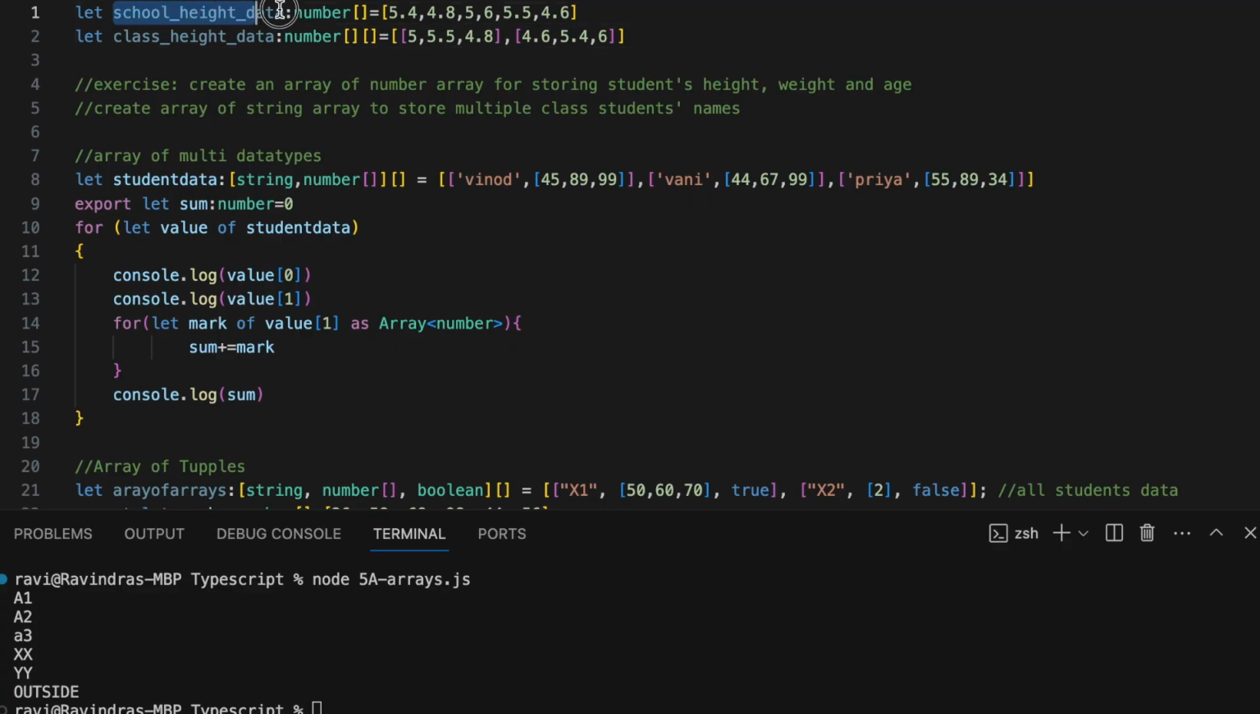The school height data, the first line, is a single-dimensional array: a set of values, one array, stored in this variable. But in class height data, I am taking arrays class-wise. See, the first array is one class, the second array is another class, and I am storing both arrays in one variable with an outer square bracket. So I am holding the data of arrays in a single variable, class height data, right? When you declare an array inside an array, you declare 2 square brackets like this.